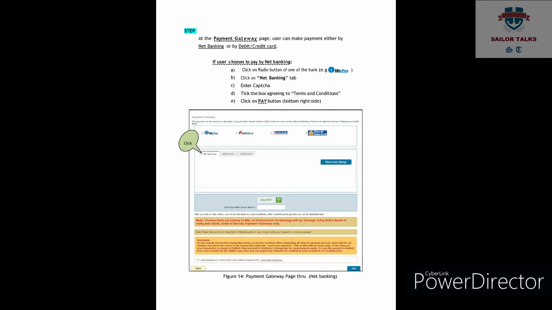Then this will take you to a new window: net banking, debit card and credit card. You can select which option is easy for you. Suppose you select debit card, then you enter CAPTCHA, then you check I acknowledge and confirm that I have read and agree to the terms and conditions, and click on pay.